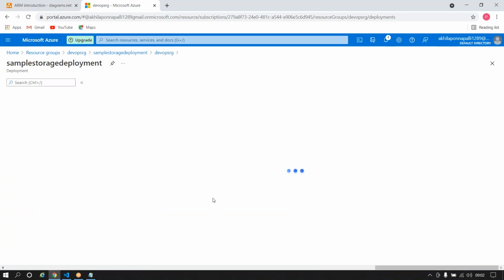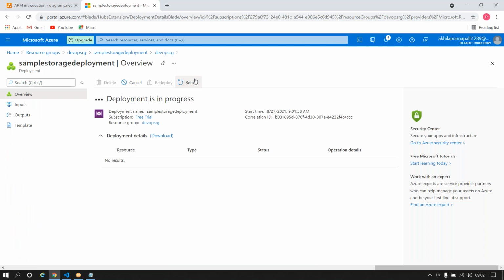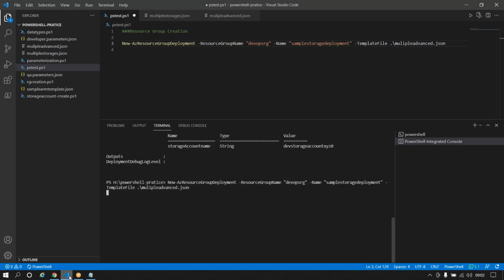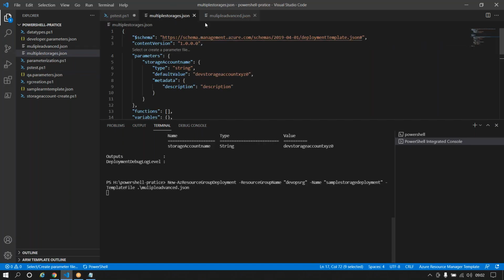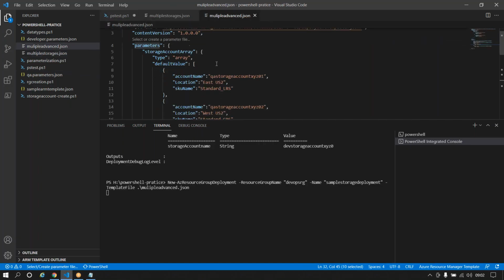Storage deployment has been, and if you refresh a couple of times, it will tell you what exactly it is creating and how it is creating it. So in the future, if you just want to change one particular attribute out here, you just have to come here in the multiple advanced template and change it.